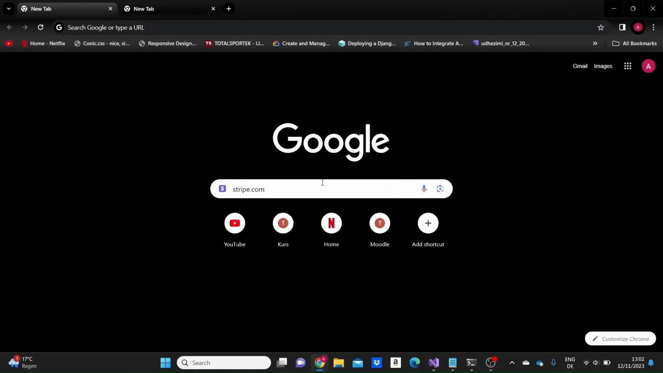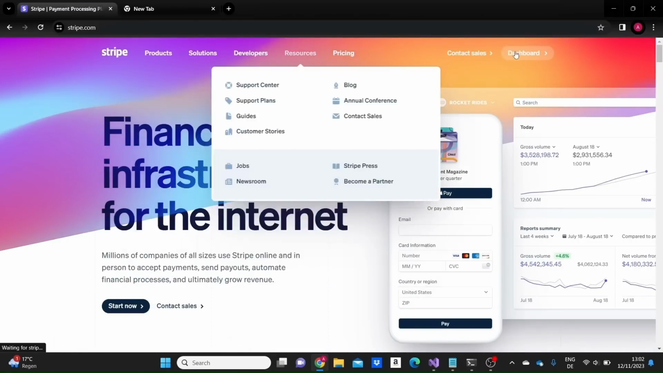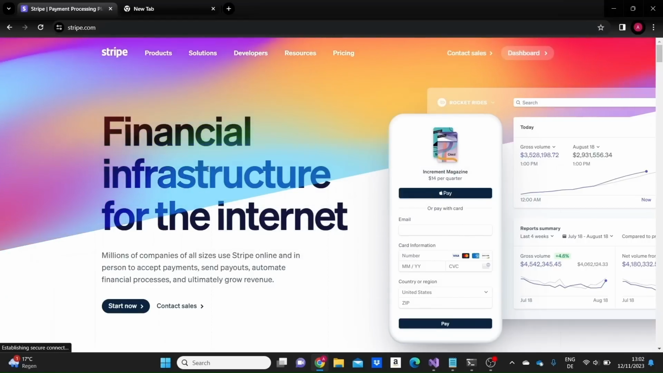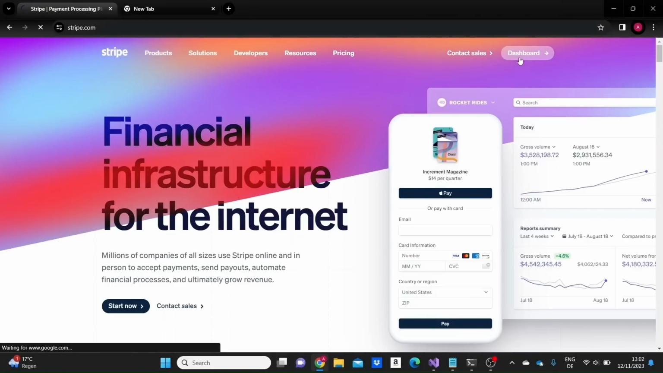So the first thing we want to do is go to stripe.com. Just enter that on Google. Here we are on stripe.com. I'm logged in here. You'll see an option to sign up. It's a pretty straightforward process, but since I'm logged in, I can see this dashboard here. I'm just going there.